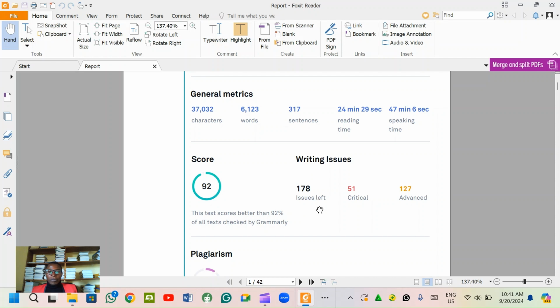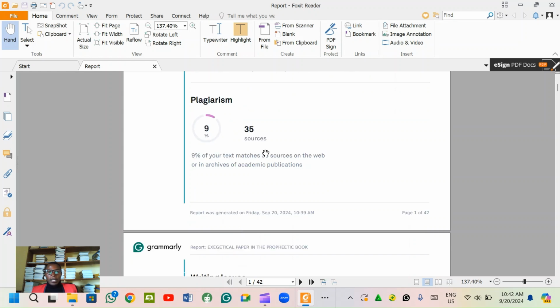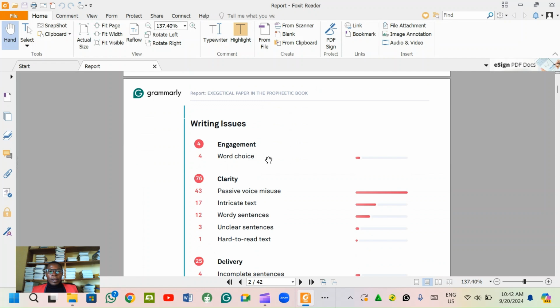This is my grade. And I am told that there were 178 issues pointed out in my paper, and 51 are critical. These are issues not handled. 51 of them are critical, and 127 of them are advanced. The plagiarism percentage of my work is 9%, and it's alleged that I plagiarized from 35 sources. This is a summary of the plagiarism report.